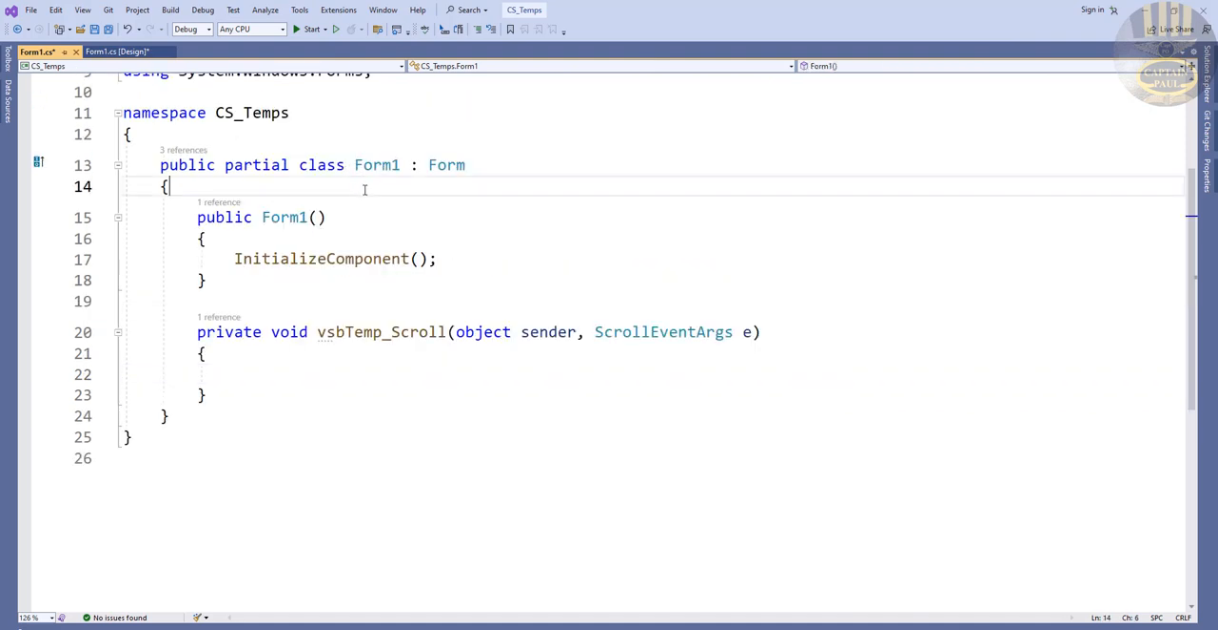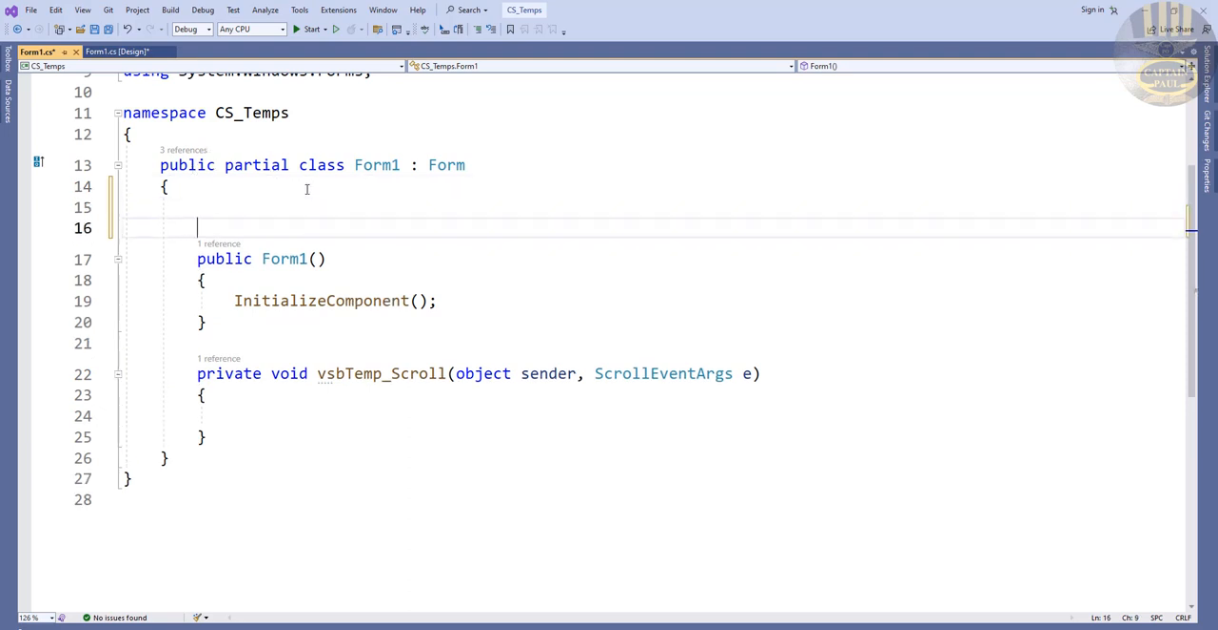Now, before I do anything, I'm going to go straight to where we have private partial class. Press enter. Let's declare the following: int tempF, comma, tempC. That's it. That's my variables declared, those two variables.